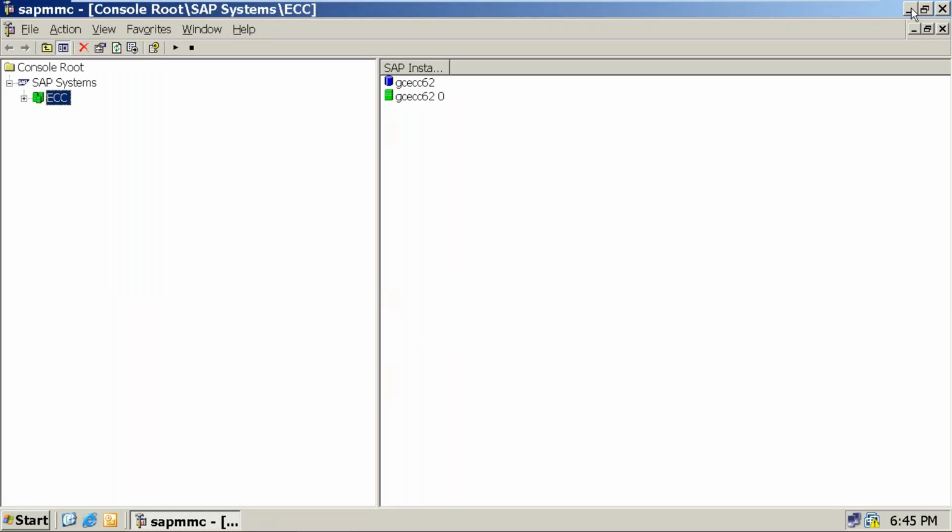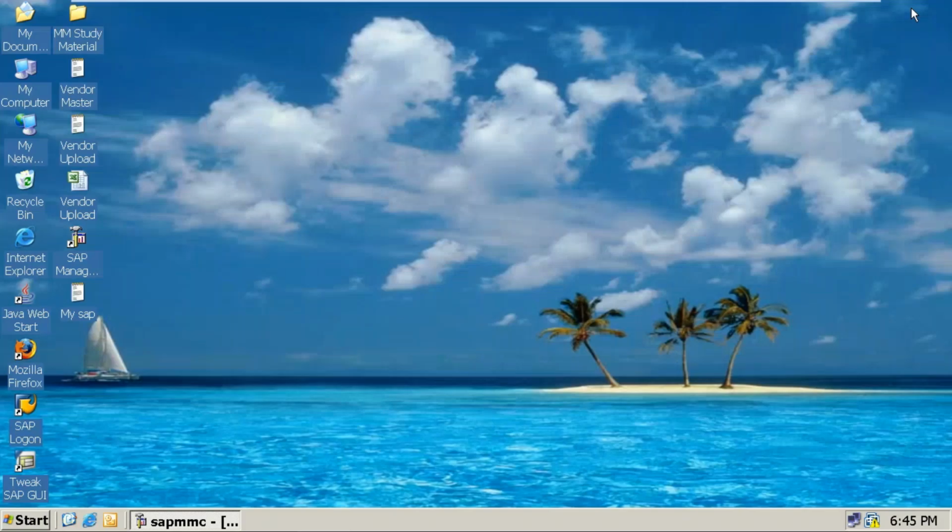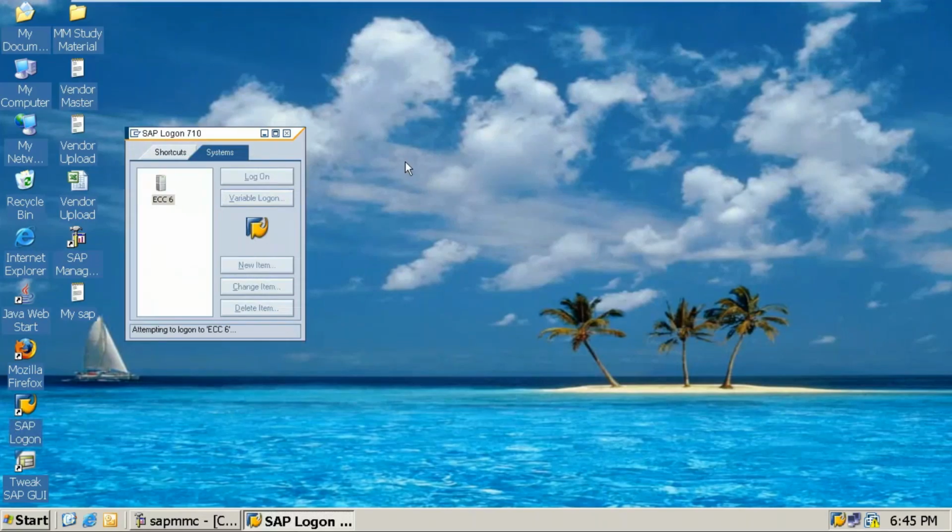Okay. So what I'll do, I'll minimize this SAP logon. So double click on SAP logon. Today this particular thing I will solve. Then I'll go to the other steps, because this is the complicated step. So click on logon.